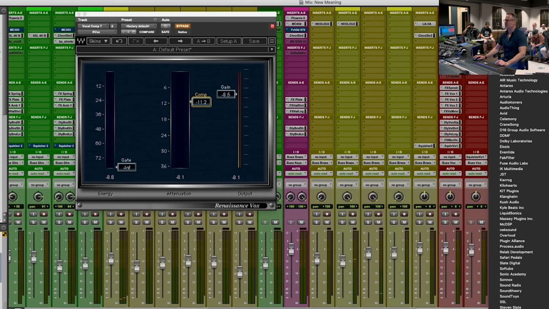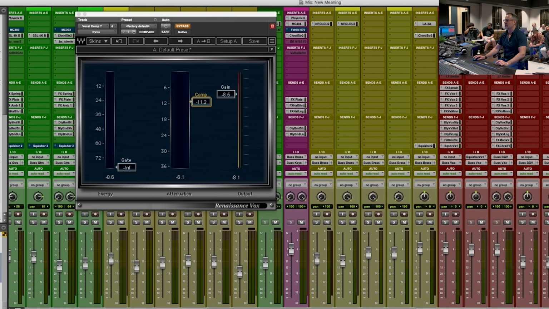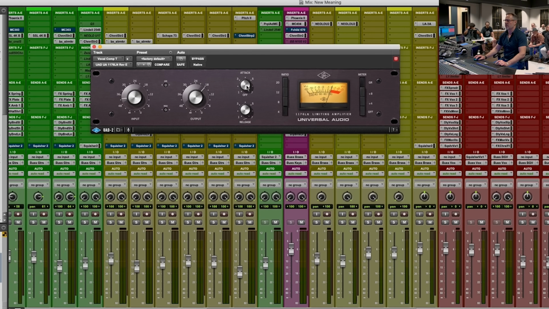Okay, so we've heard that. Now, an 1176 blue stripe is going to be the wrong call because there's too much stuff in the top end, right? So let's go to the black one, the Rev E. Let's just avoid the blue stripe like the plague on her vocal.